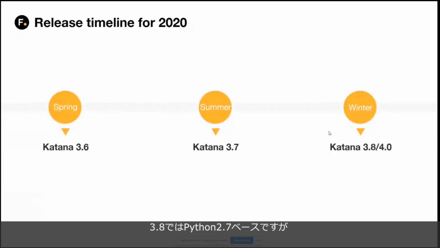So 3.8 would be the Python 2.7 version of the features and development, and 4.0 would be the Python 3 version of that, with the rest of the VFX Reference Platform 2020 as well. So we're going to keep you guys posted. We're still working full steam ahead. We're going to do our best to hold to this schedule.